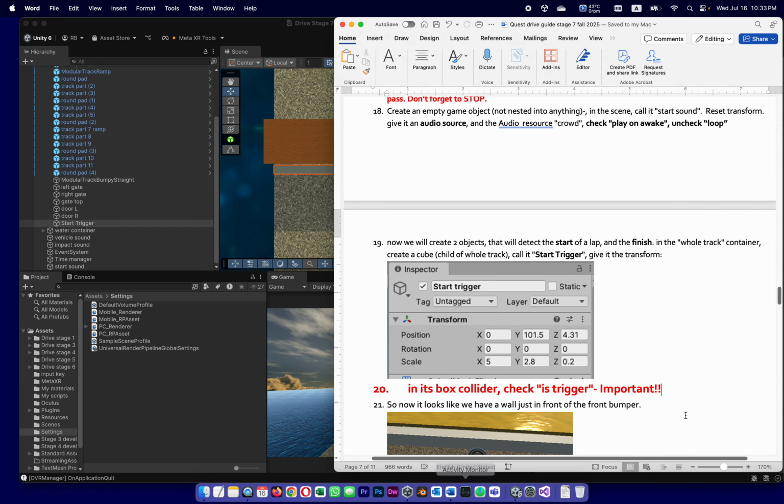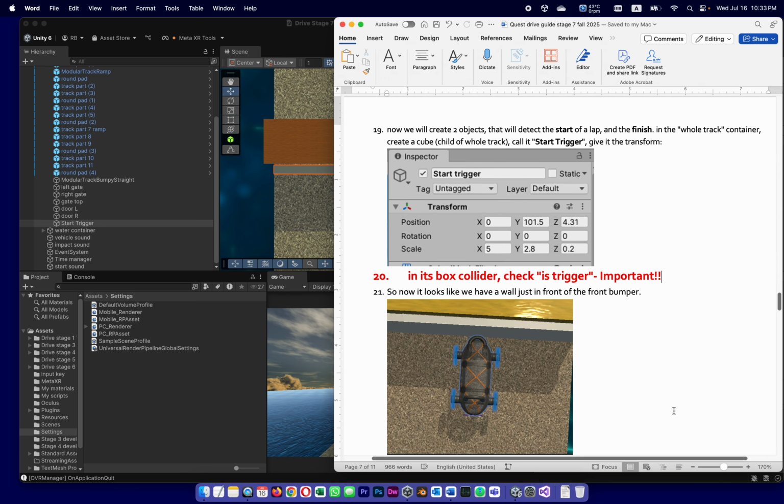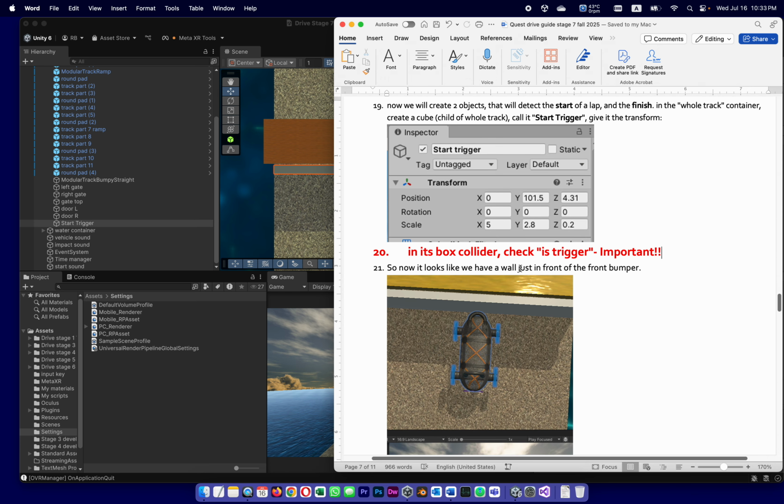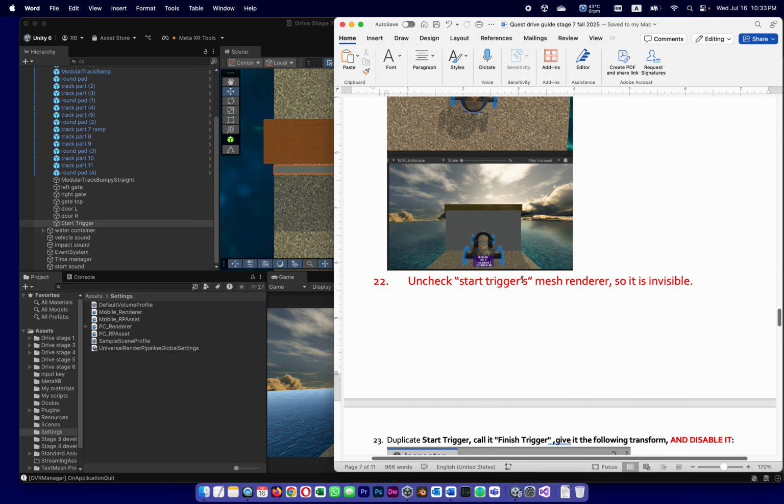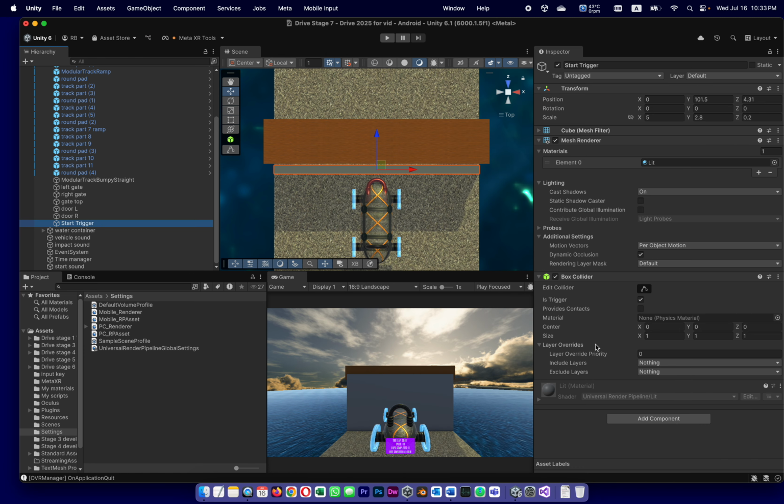So now it looks like we have a wall just in front of the front bumper. We already saw that. We're going to uncheck start trigger's mesh renderer, so it becomes invisible. I don't want to see it. It has a function, it's there, but it's invisible. So mesh renderer, invisible.